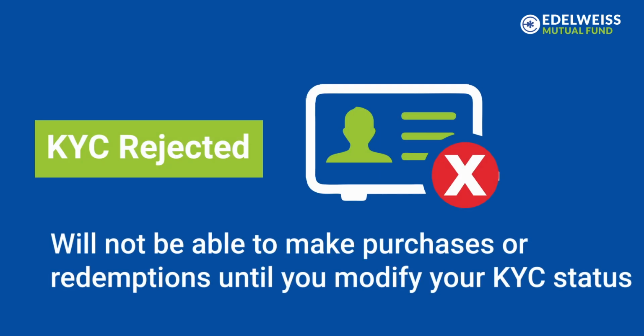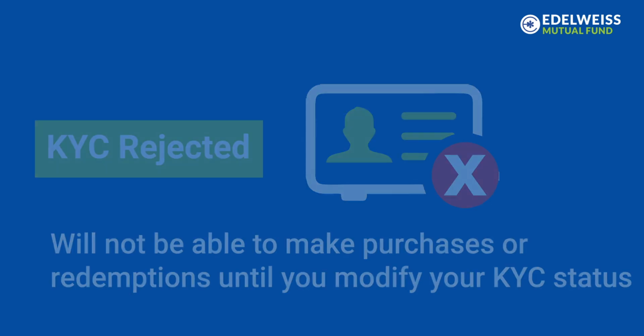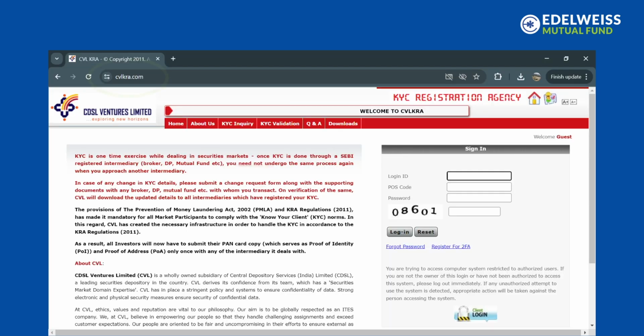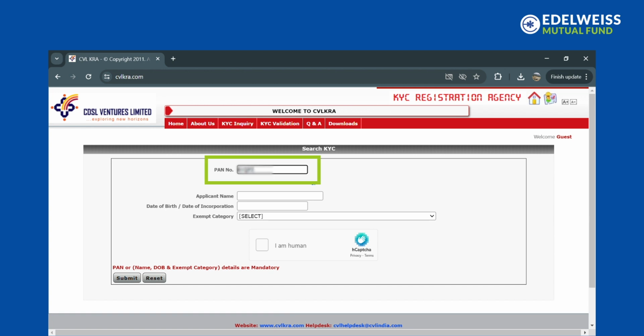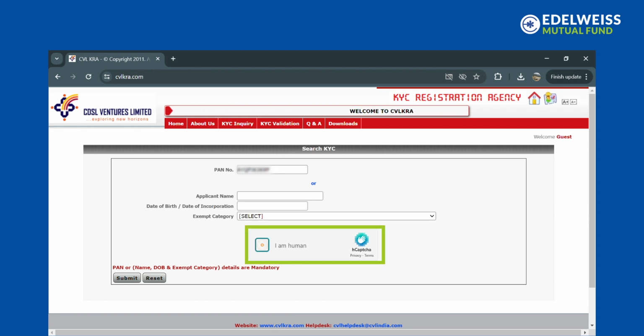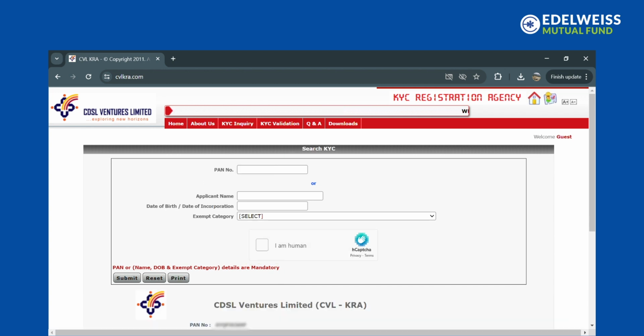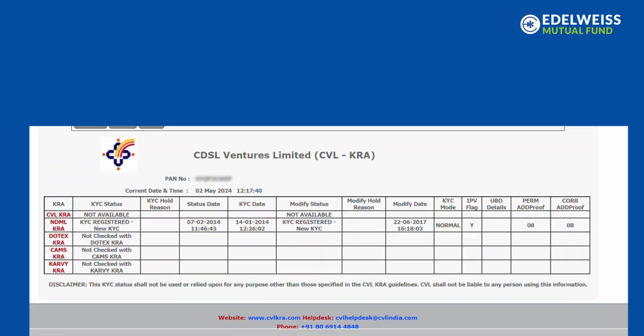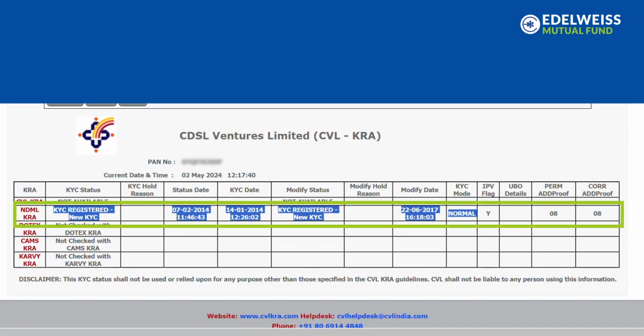For KYC status of rejected or on hold, you will not be able to make purchases or redemptions until you modify your KYC status. Now, let us check your KYC status first. Log in to cvlkra.com. Go to KYC inquiry from menu bar. Enter PAN, select CAPTCHA and submit the request. You can see your KYC status in one of the KRAs. In this example, the PAN is registered with NDML KRA.